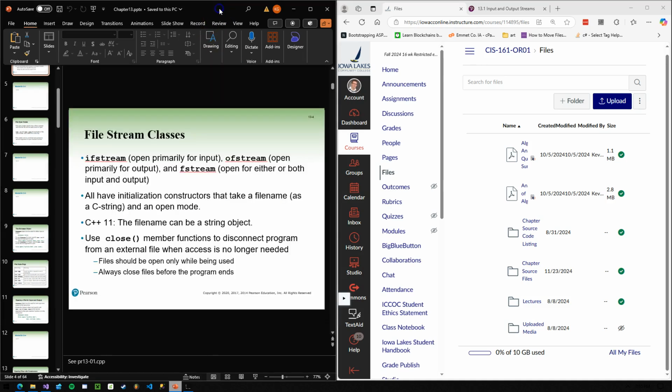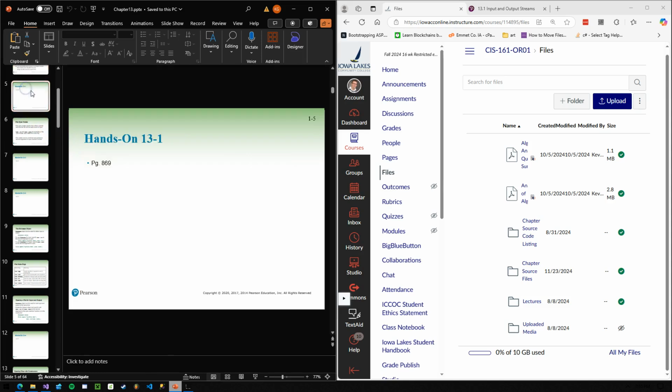Keep that in mind. And we're going to make sure we stay nice and tidy, and when we're done dealing with the external files that we're reading and writing to, we're going to use close to free that up so that other resources on our operating system can work with them. Files should only be open while being used. Always close files before the program ends.